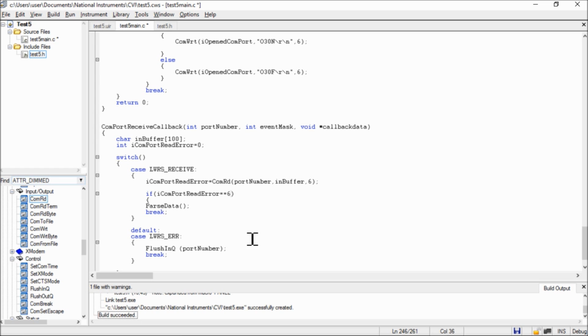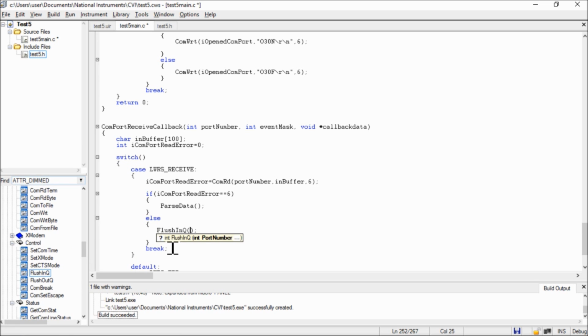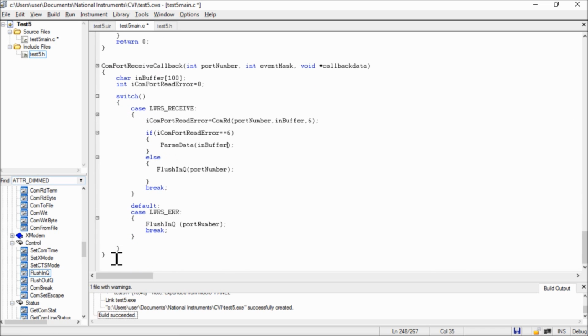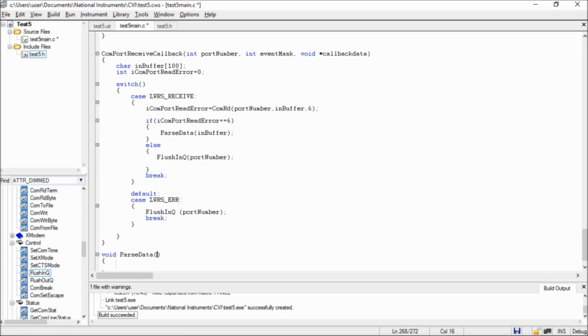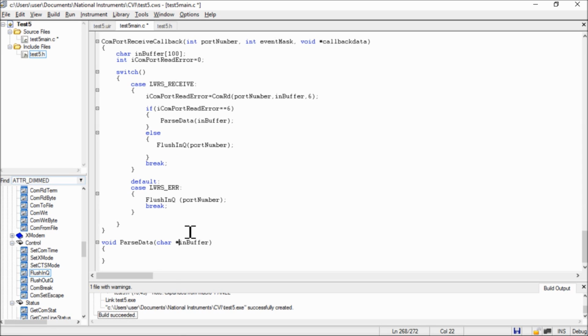Oops, only if it equals 6. If we did read 6 characters, which is how big these commands are, we're going to parse the data, but otherwise we're going to flush the queue. And that is port number. Alright. Parse data, we're going to pass on the buffer, and we'll create a void parse data function that has passing the buffer along. Okay.